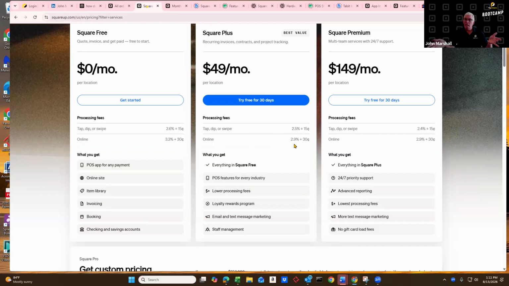So just to put that into context for everybody, the savings from free to Plus, if you do more than $32,000 a month in card processing, that $49 will pay for itself by way of these lower rates. And just to keep going a little bit further, this $149 Premium will pay for itself in lower rates again in person above $100,000 a month.